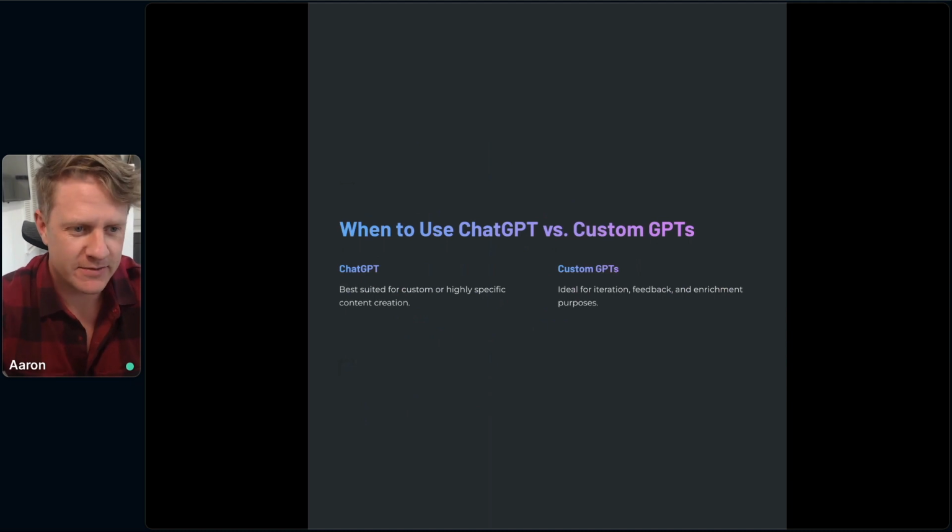For this talk, I'm specifically going to be talking about custom GPTs and not ChatGPT. I think there's a lot to be said about ChatGPT itself. But as you may or may not know, OpenAI launched the ability to create custom GPTs. Basically, custom GPTs are a custom version of ChatGPT where you upload your own knowledge base. And so I think there are some heuristics in terms of when I decide on what I'm going to be using, whether ChatGPT or custom GPTs.